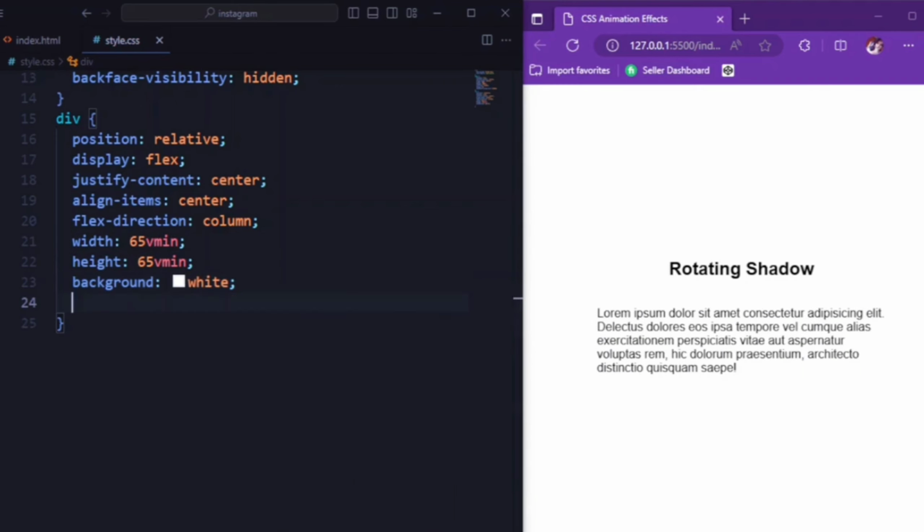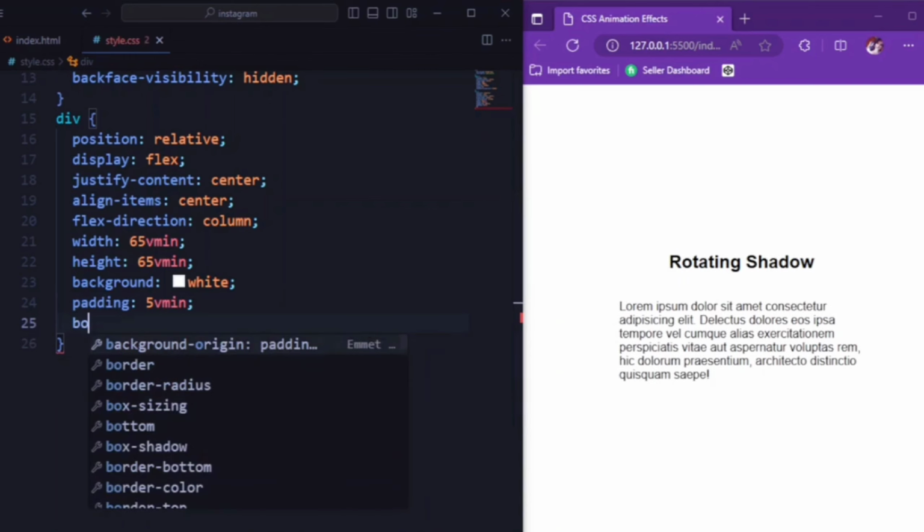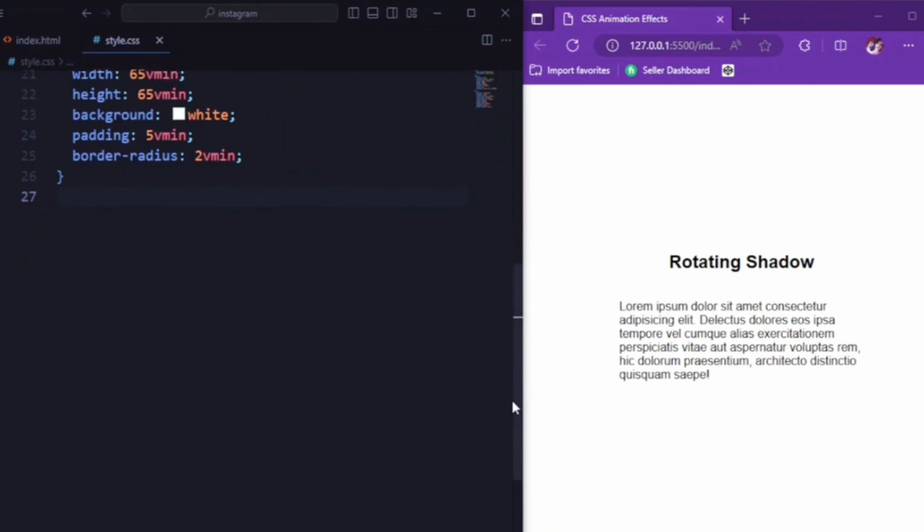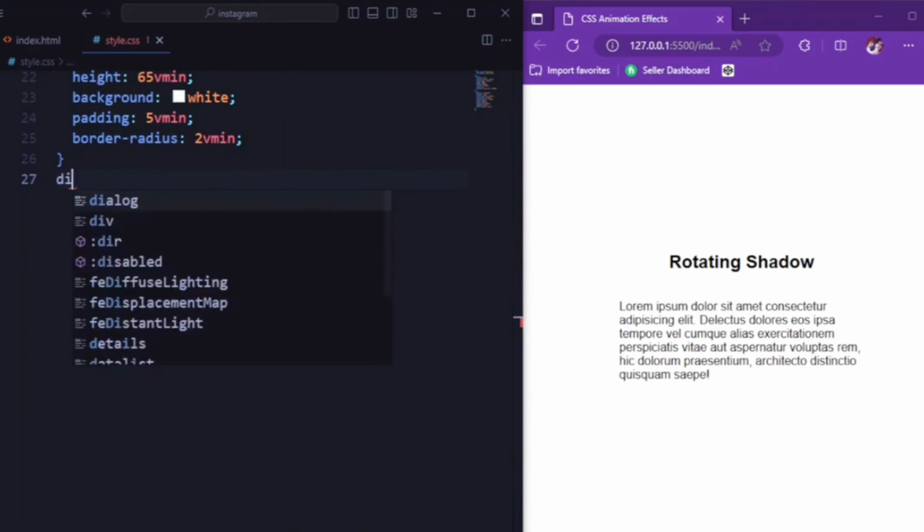Background is set to white. And the padding is set to 5vmin. Border radius is set to 2vmin so that it adds rounded corners to the div by setting the border radius.